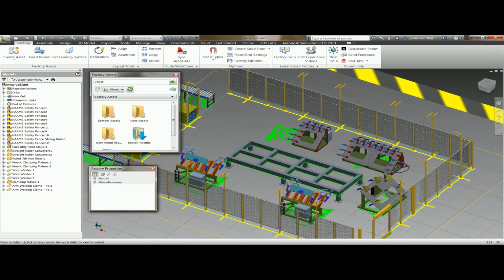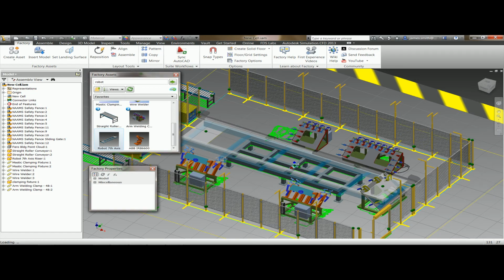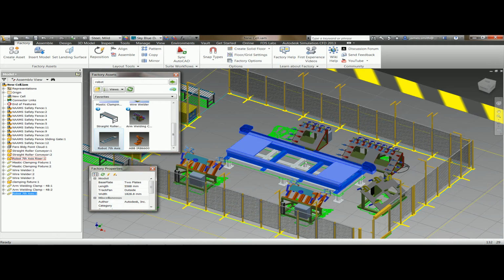I'm now going to go into my favourites, and I'm going to quickly add a few more pieces to this 3D layout. So I'm going to bring in here my robot's seventh axis. You'll see here, it's snapped to that centre point, and it's automatically resized it, so that's the intelligent part of it. Kind of taking and allowing sizes and parametrics.